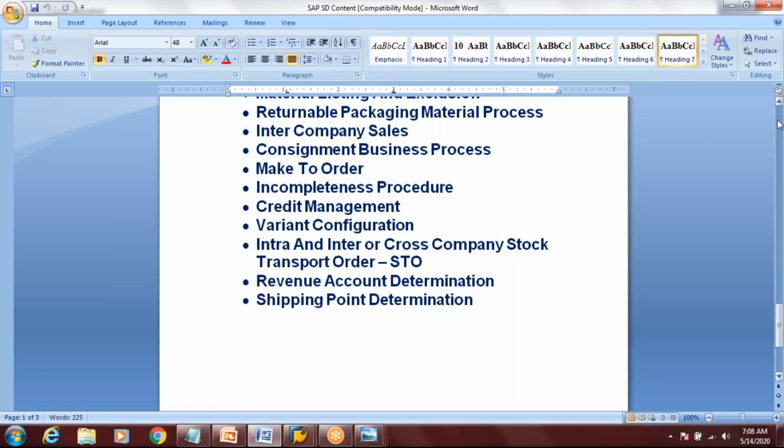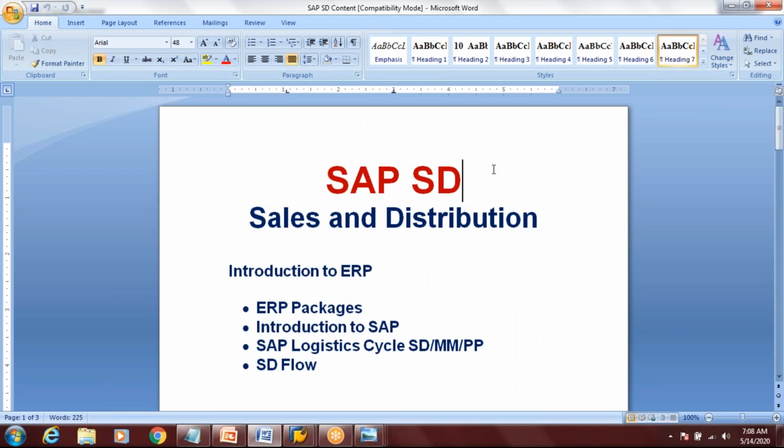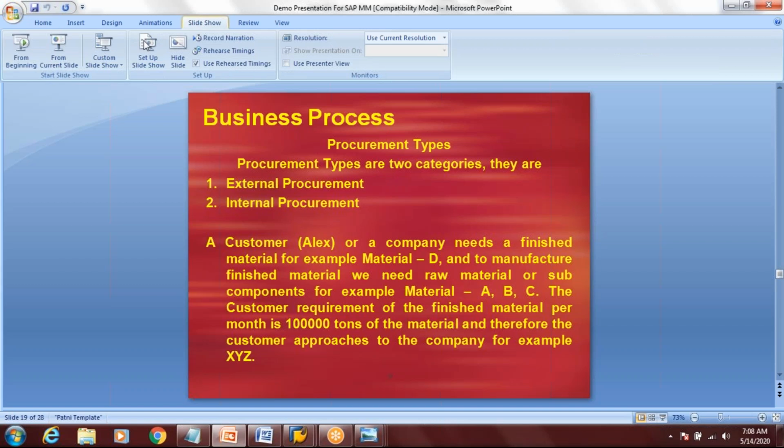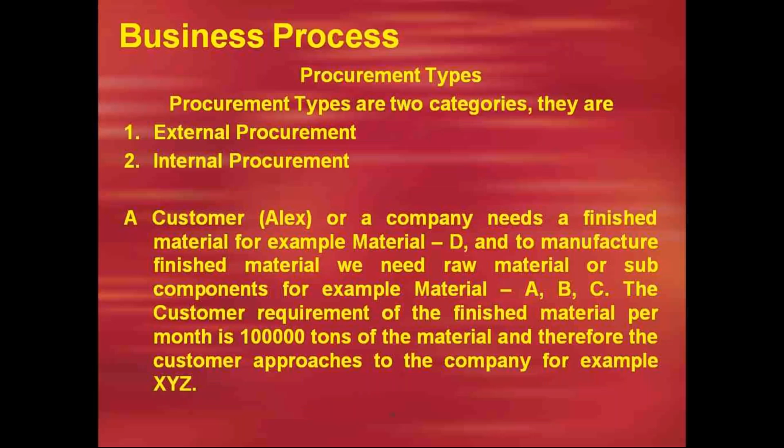Okay, fine. Now, there is no need of discussing again right from what is an ERP, what is an SAP and all. You have already gone through the introduction part when we discussed it in the SAP demo class. So let's start with the business process. The business process itself will start from the customer itself.